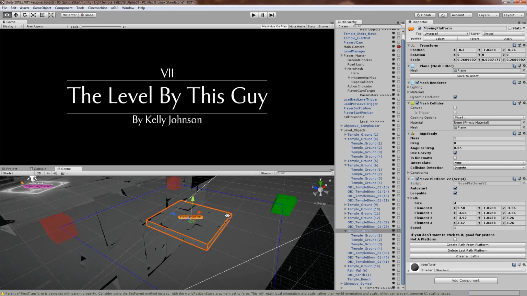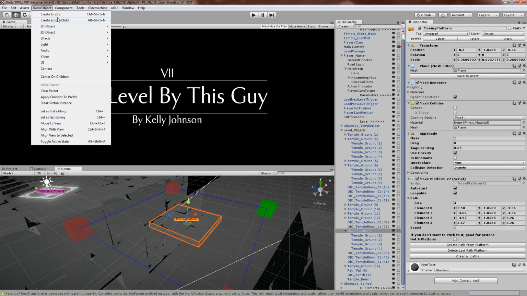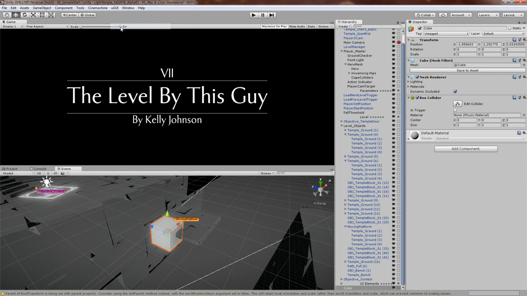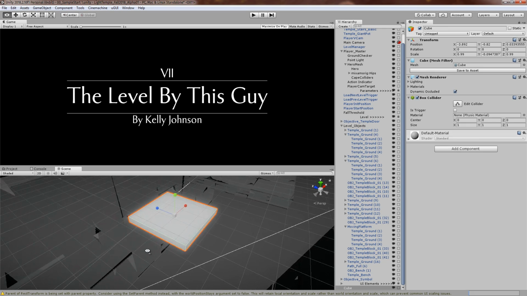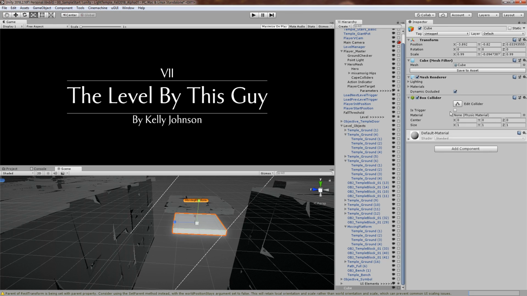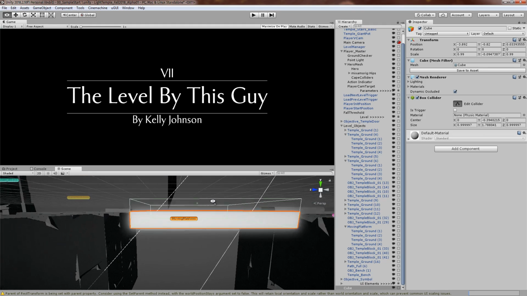So normally, if you want to do it the easy way, you do game object, 3D cube or whatever, and you shape it, and you'll notice it comes with something called a box collider here. And what you would do is you hit edit collider, and then you can drag this, and you just want to make sure you have it stick out.